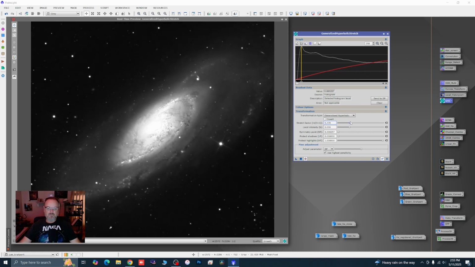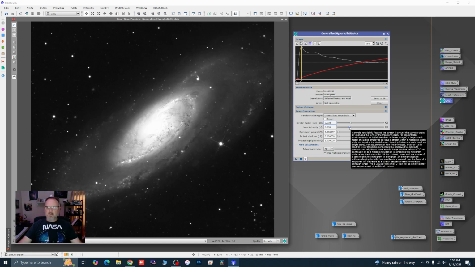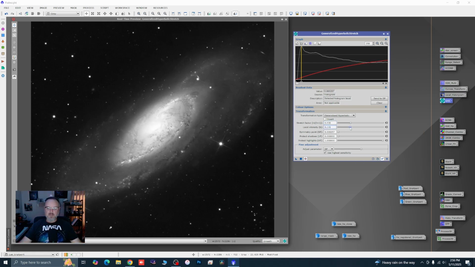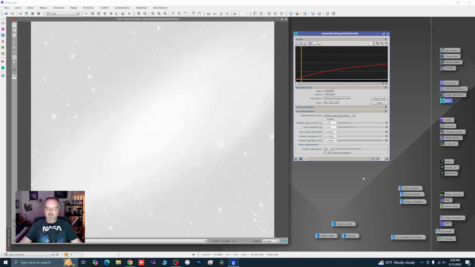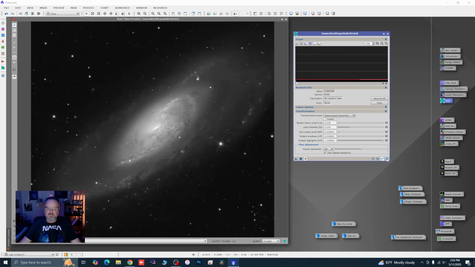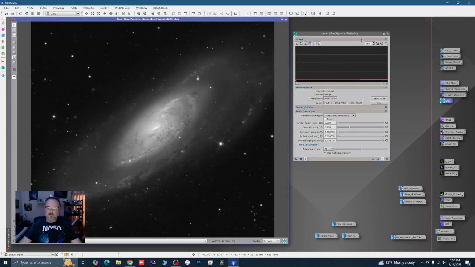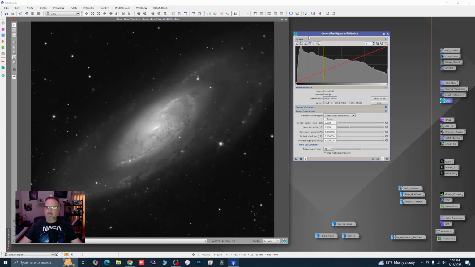I want to see a full galactic profile here. Alright, so let's adjust that local intensity down. Oh, that is spectacular. Let's pick that right there. I'm going to stretch maybe some of this core, just kind of work on this core a little bit.